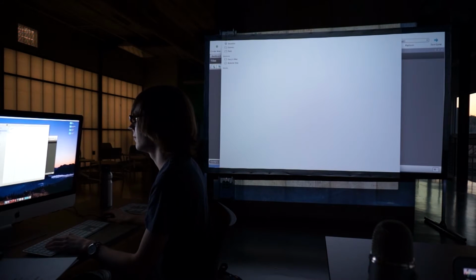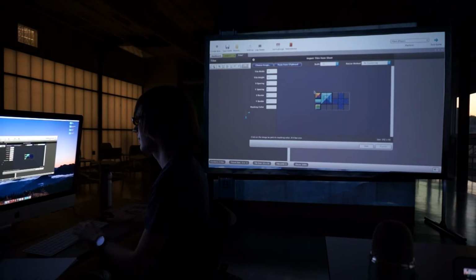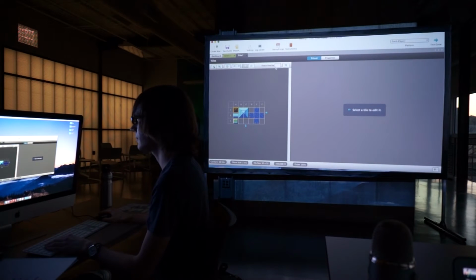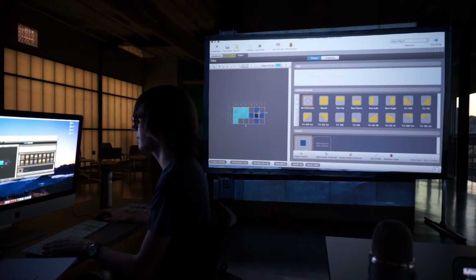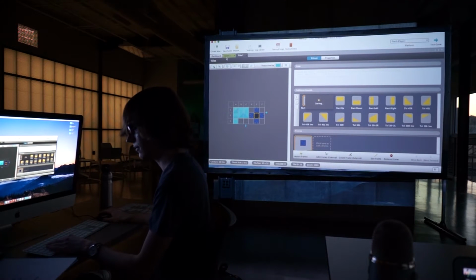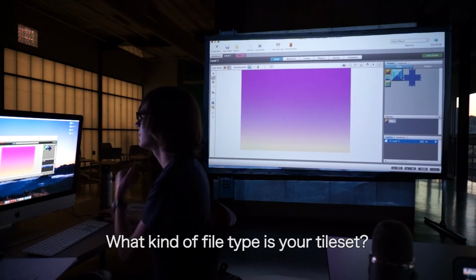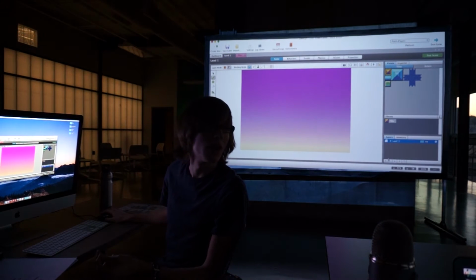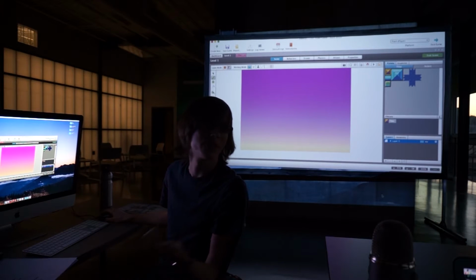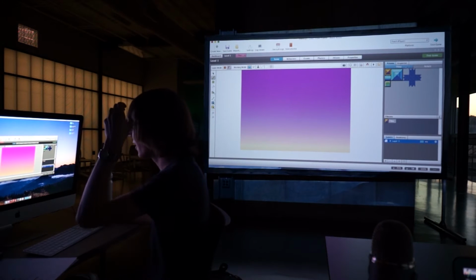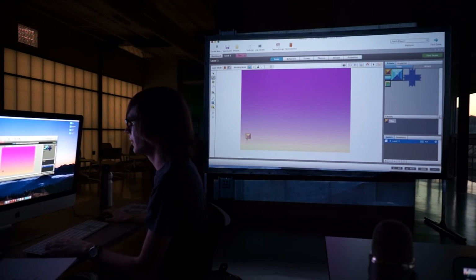And I have pre-made some assets that we can use. Okay, and so if we set a shape overlay, we can see our collision shapes. So we only want the stuff that looks solid to be solid, so we'll do that. What kind of file type is your tile set? PNG. You just take a straight PNG that's sliced. Yeah, and then you can set the grid size, basically. All right, so we'll make a little test level.